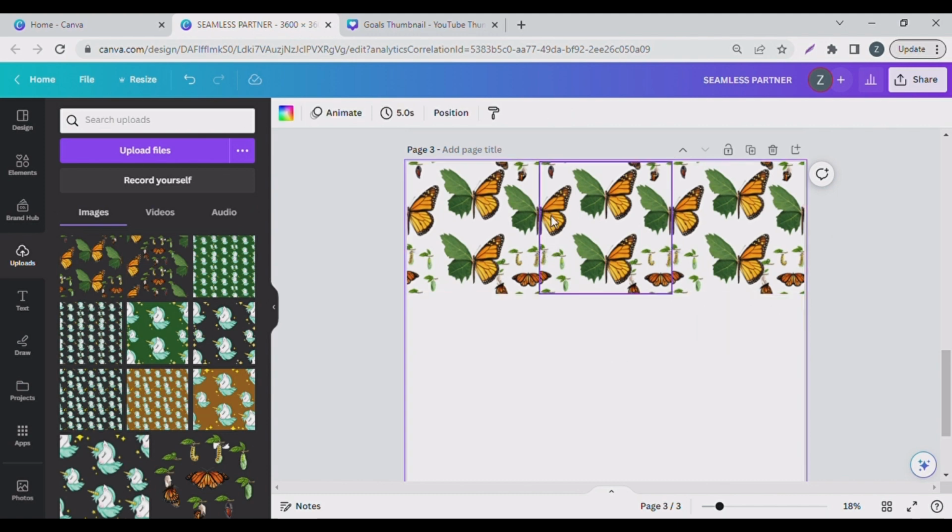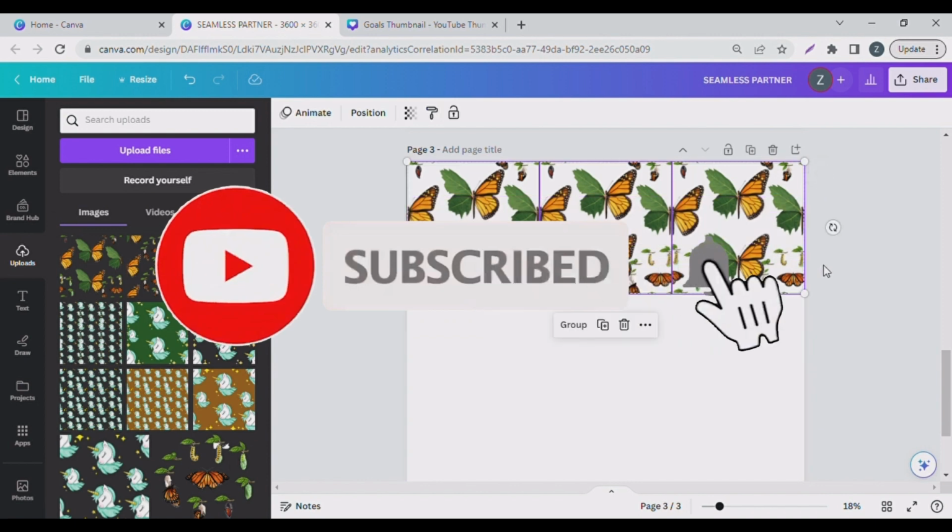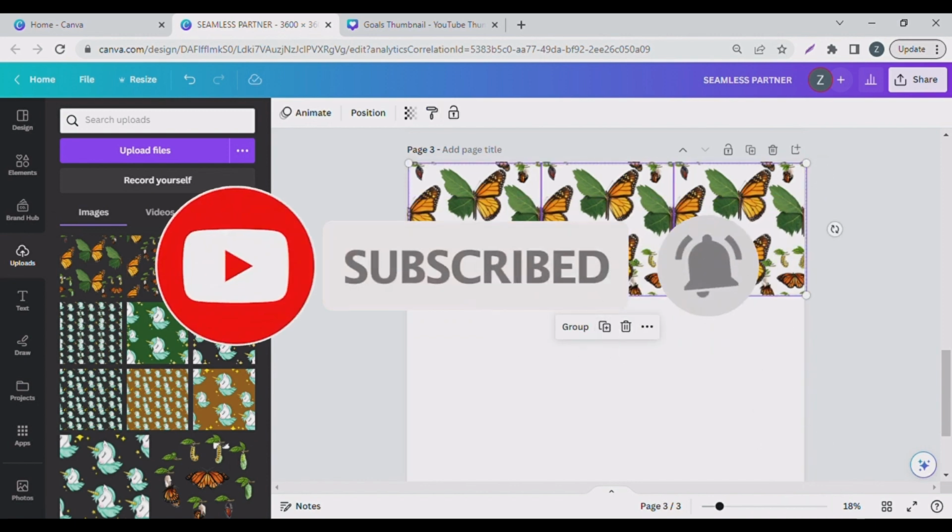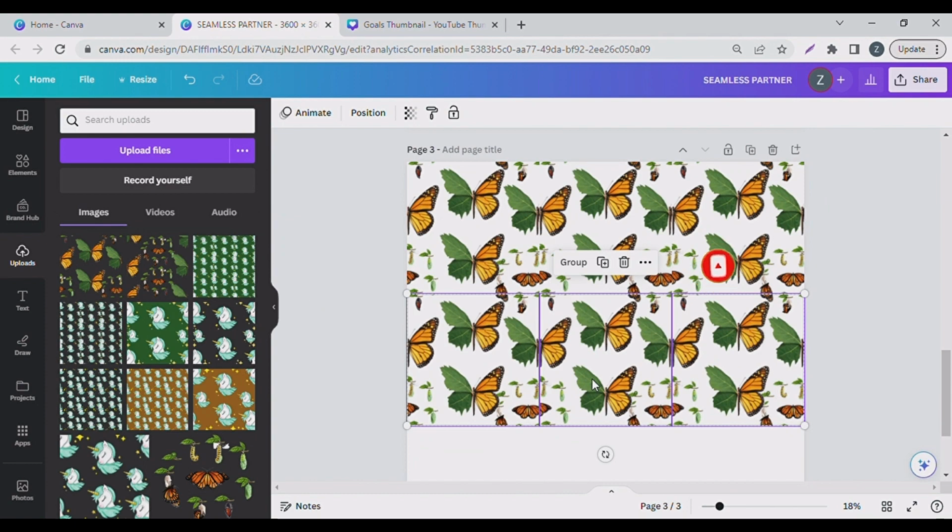Okay, I also went ahead and did some butterflies. The same process. This butterfly is beautiful. I can't wait to use this in a project.